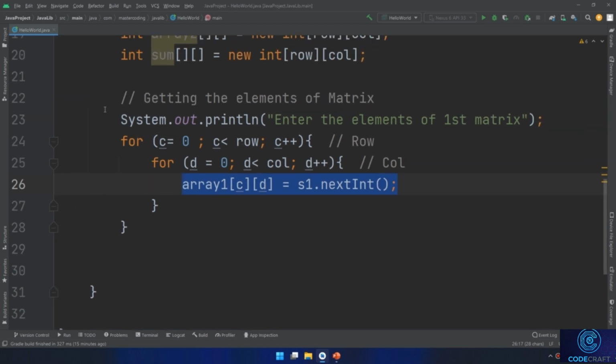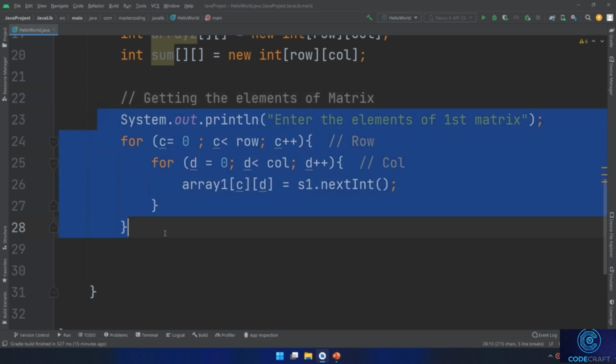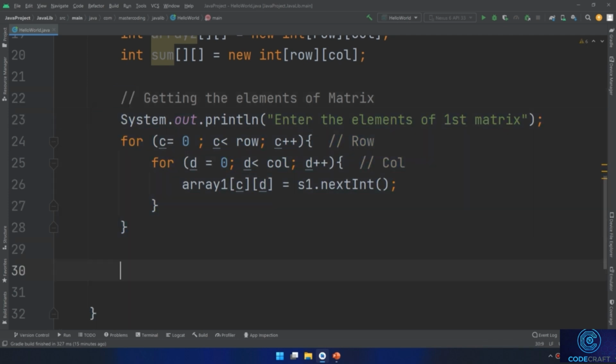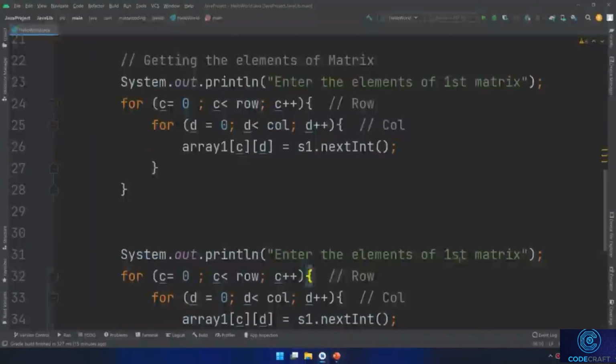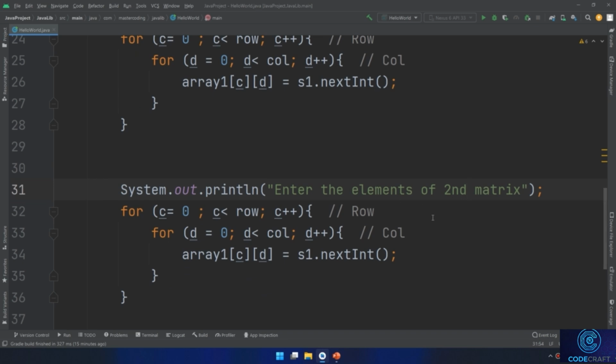Again, this is getting the elements of the array, and I will copy it and paste it here. Enter the elements of the second array or second matrix. Okay, this is the second matrix. C equal to 0, D equal to 0. Start filling the second array by rows at first and then the columns, and everything will work fine.